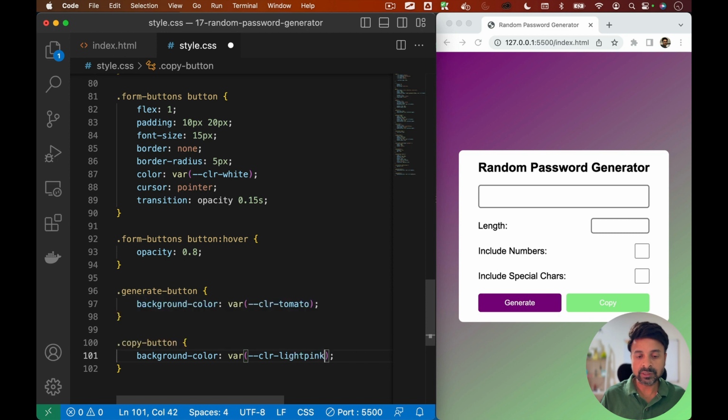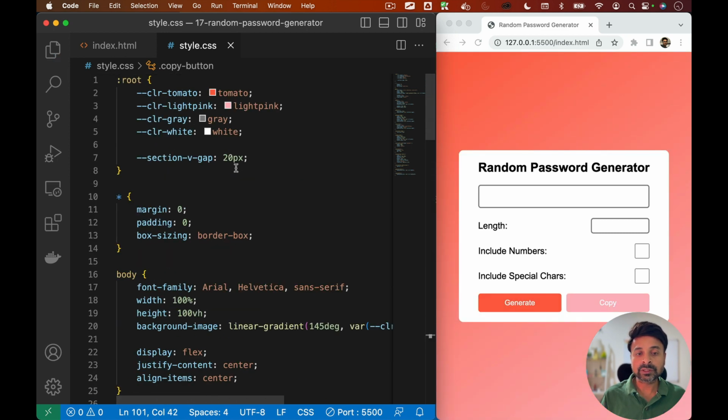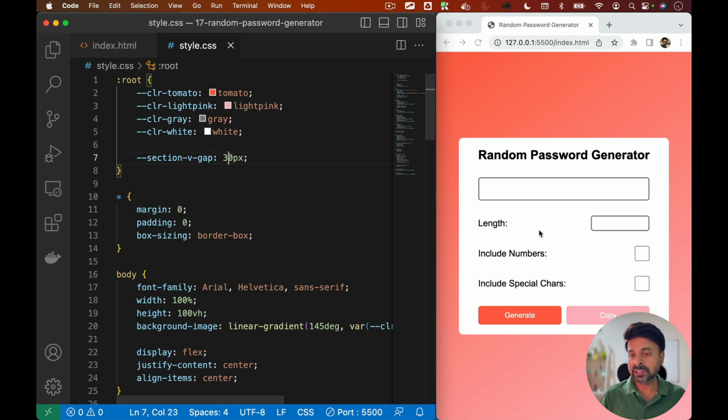So this is color light pink. And this gap, right? Right now, if I see this gap, maybe I want to increase that gap to 30 pixels. See that? I can increase that gap and it has been applied at all the places. Cool. So this is really important. Using CSS variables helps a lot to change the theme, manage the layout of the application, even the gap, vertical gap, horizontal gap, all those things.